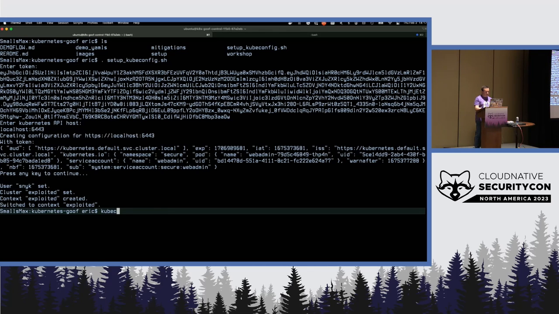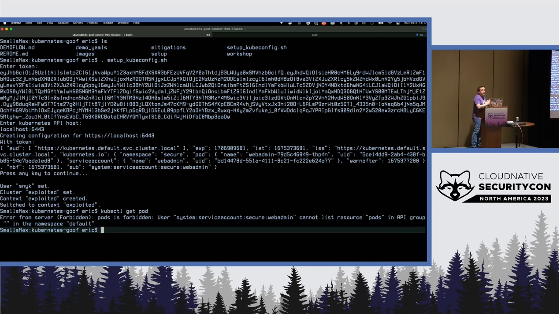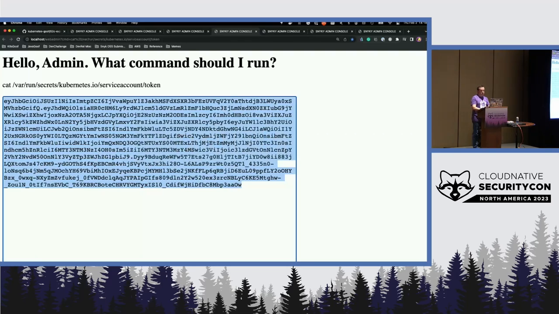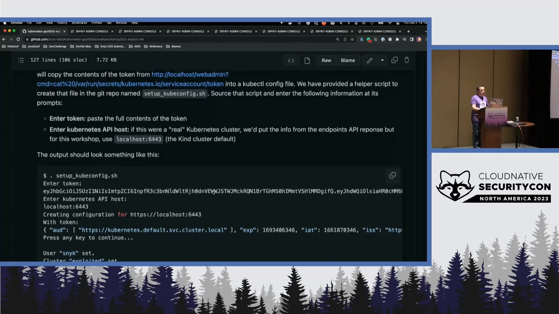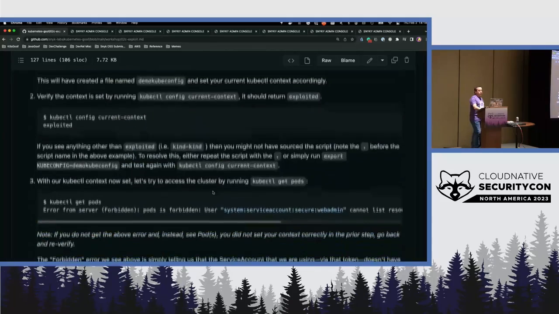So if I do kubectl, let's do get pods. Okay, I got a forbidden, but that's actually not a bad thing. And hopefully I'm not riffing away from my steps here. But that tells me, first of all, my context is set up correctly. I was able to connect to that API server because I got a forbidden back. And it's telling me that the system service account secure web admin cannot list resources pods in the API group in the namespace default. Because I didn't specify default on the command line, obviously. So this walks through all of that.